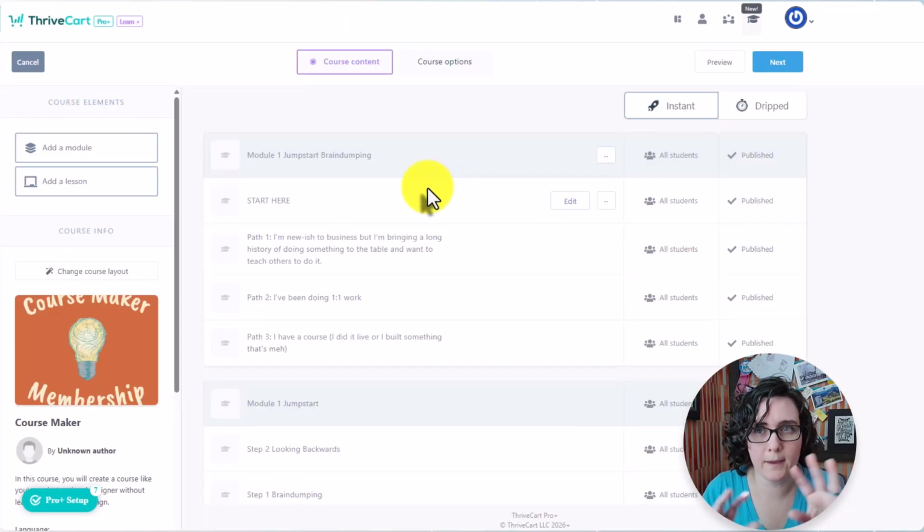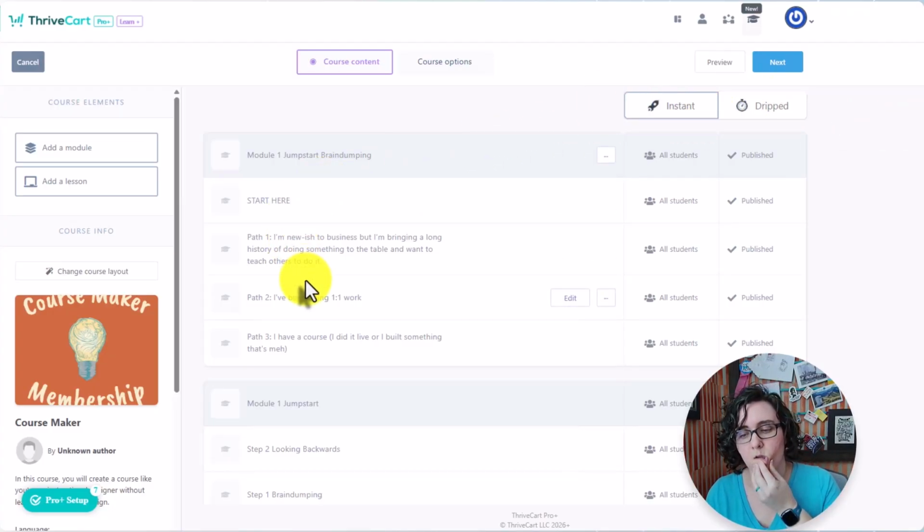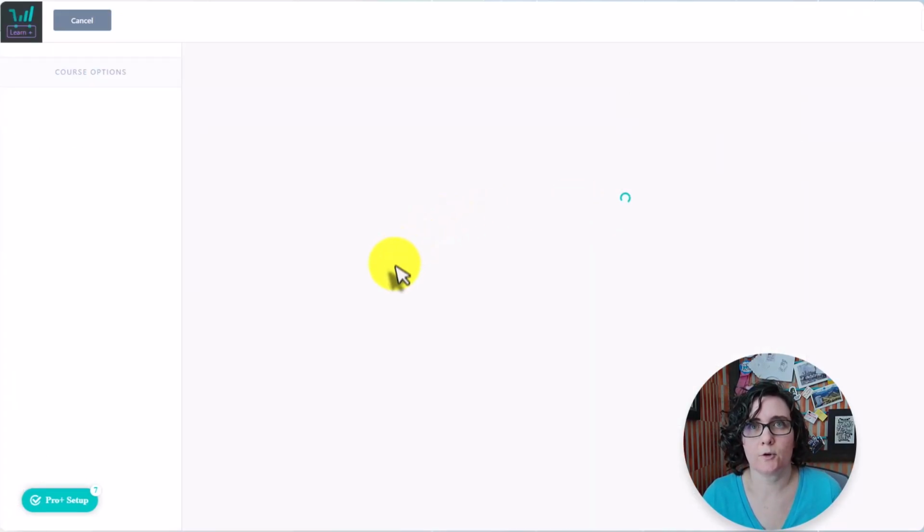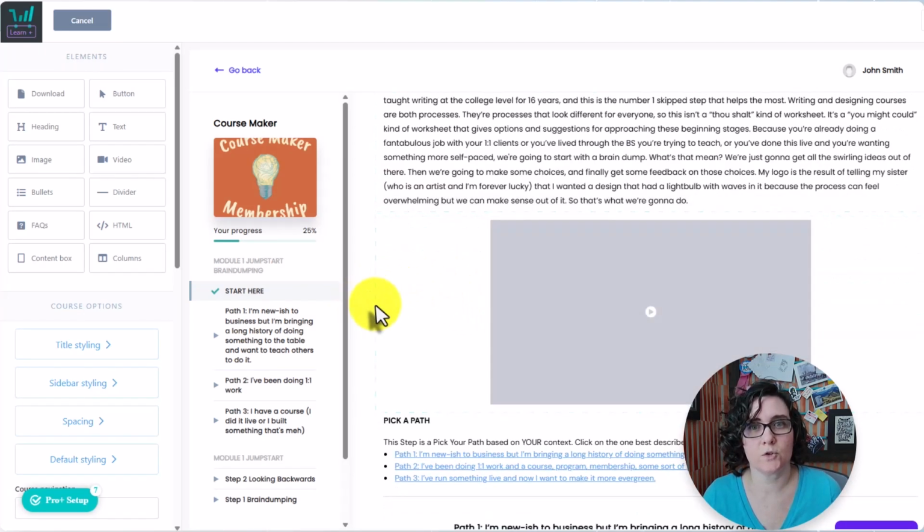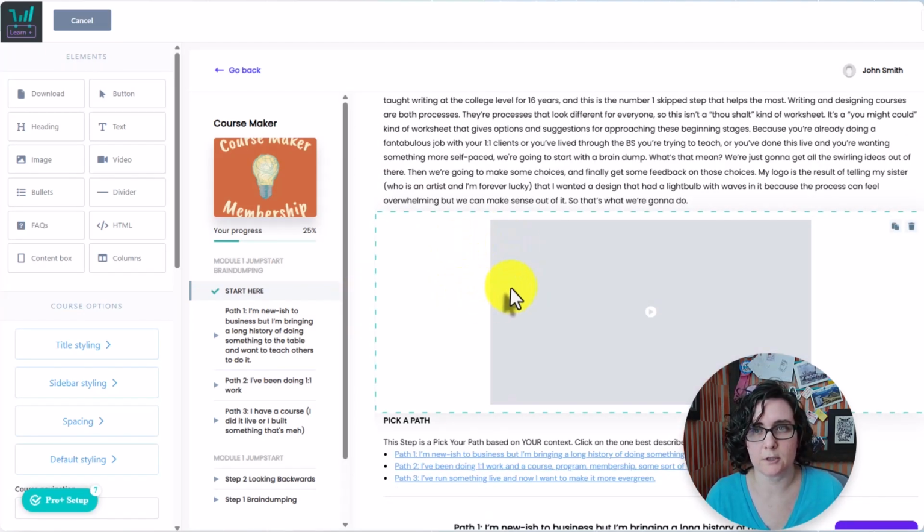Okay, so I am back in the course building space. I can set it up to drip. If I'm going to set up my pathways, I won't really be able to do that. So I'm going to show you what I've done. I created the start here. So I sort of started to build that in the other section too.